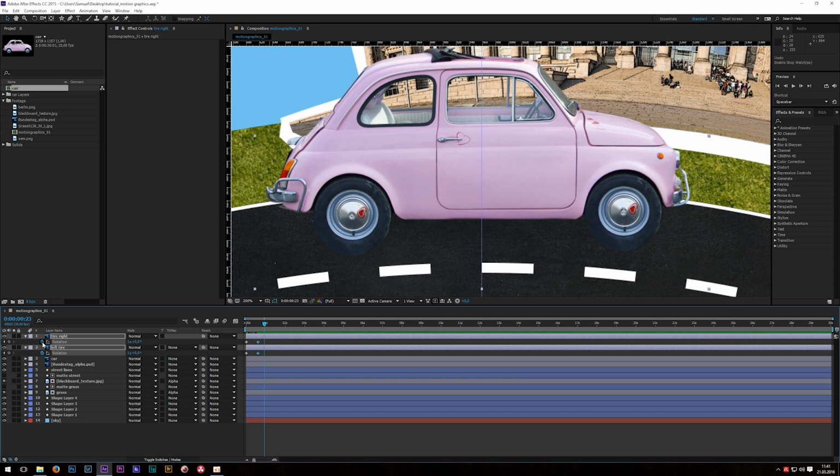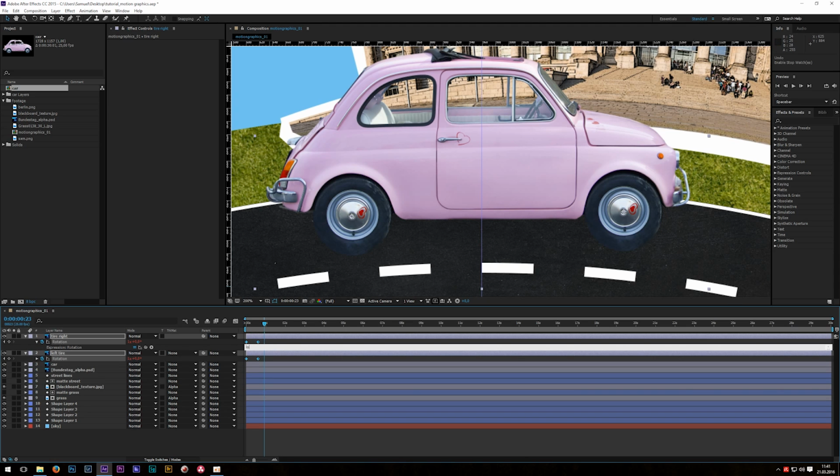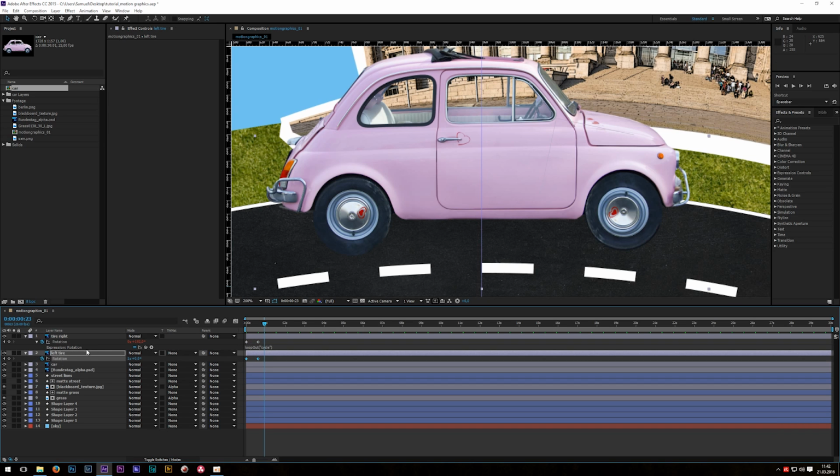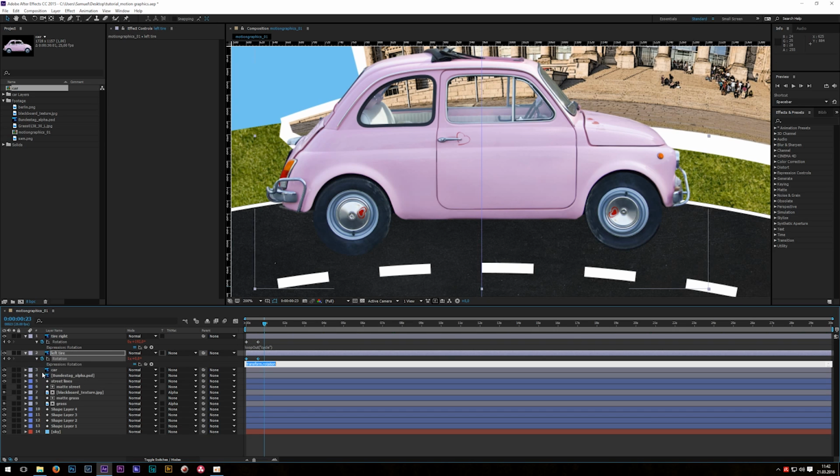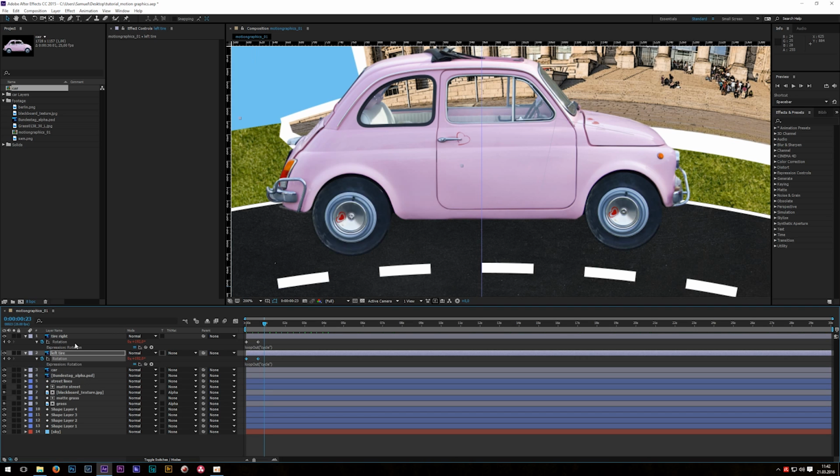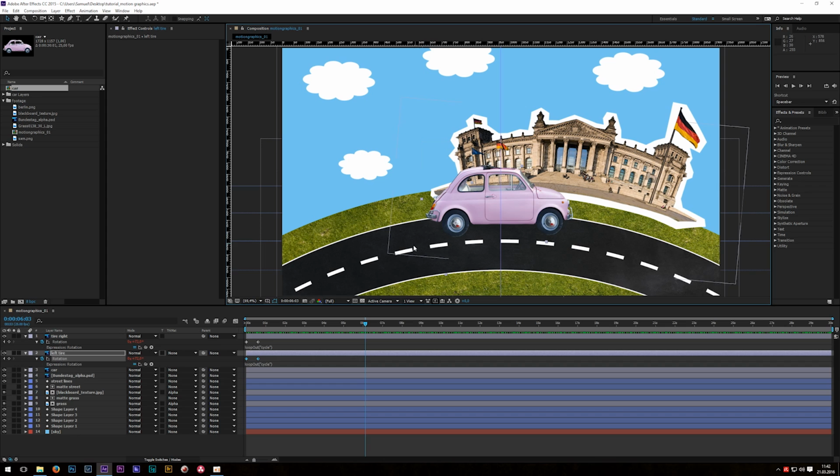For that, alt click the rotation stopwatch and type in loopOut("cycle"). Then hit Ctrl A to select everything, Ctrl C to copy. Then also alt click the other tire and then just hit paste. And as you can see now, our tire is spinning and spinning and spinning without stopping anymore. Okay guys, so let's say that we are now ready to animate our car and the street.